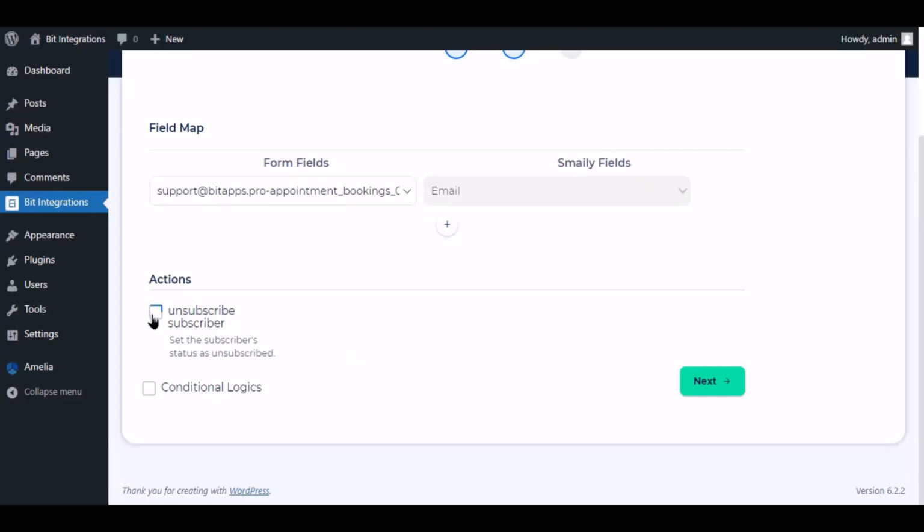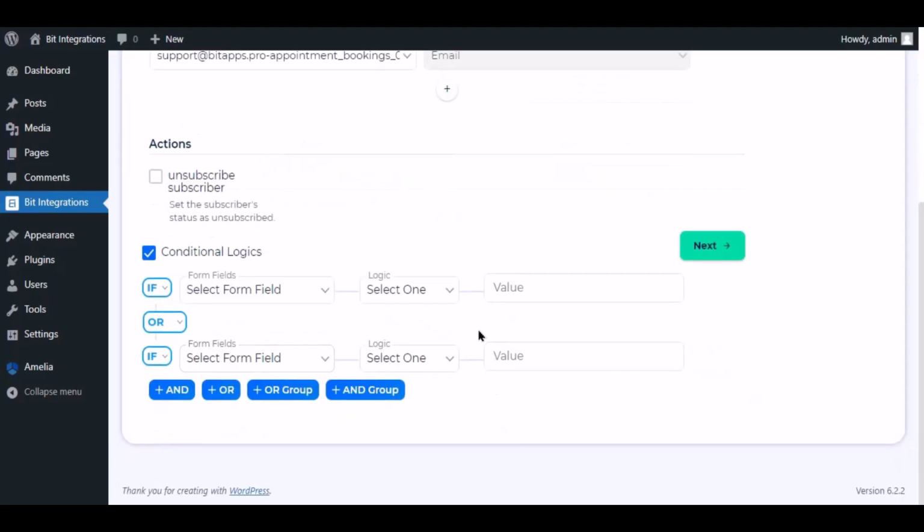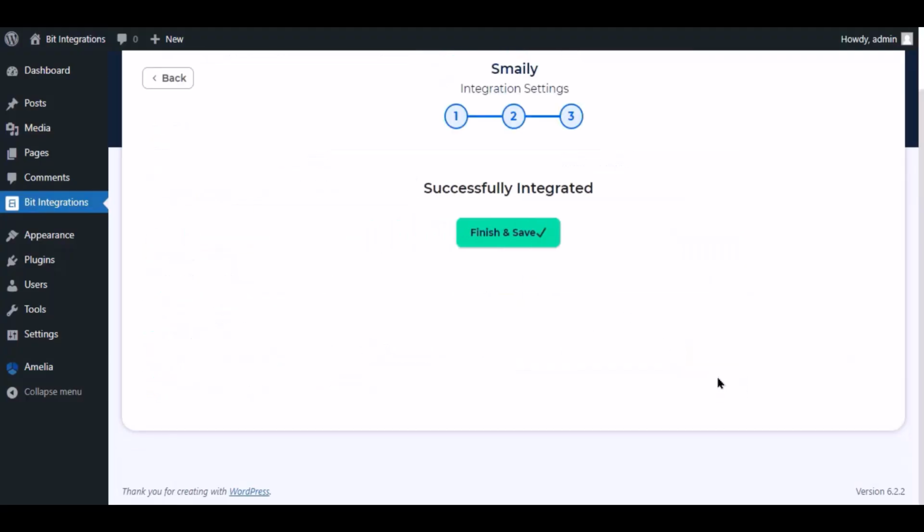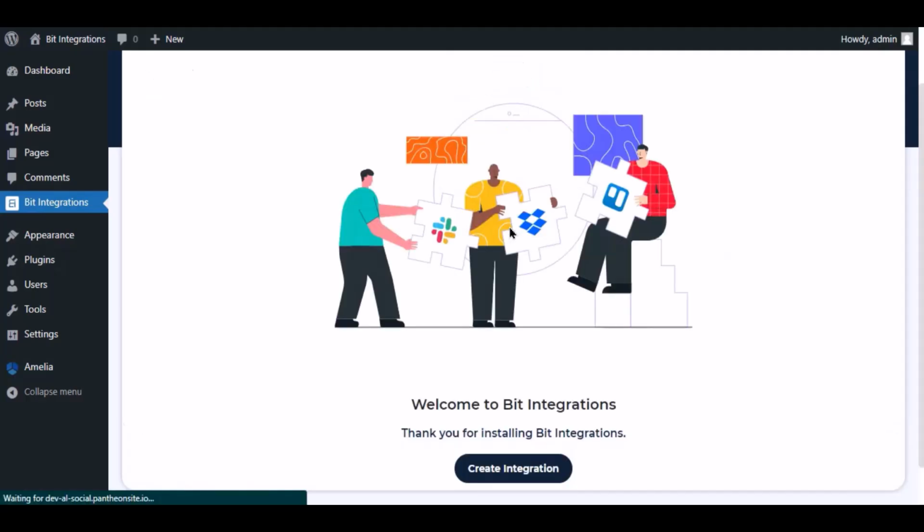Here are several advanced features available for you to utilize according to your specific requirements. Here's the conditional logic. You can use it if you want. If the condition matches, then the data you will send to Smaily. Click Next. Now save the integration.